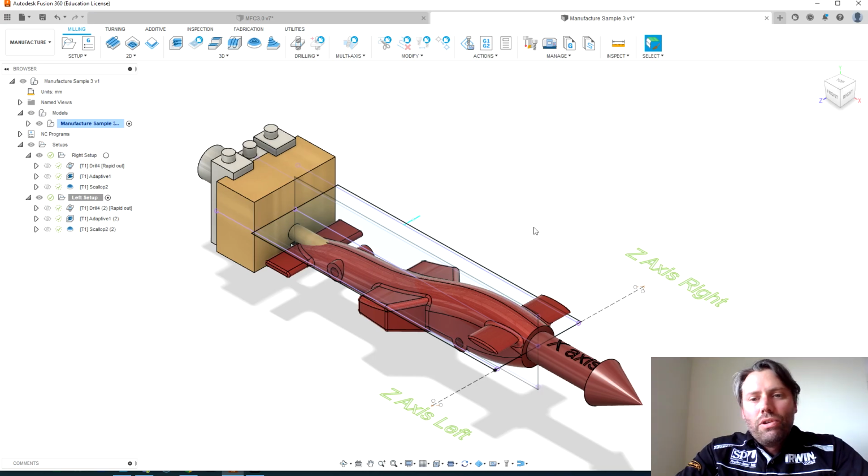Ready to generate a code for it to be machined. Now, CNC machines don't accept a file. They don't accept a Fusion file, a 3D model. They take just a whole bunch of numbers, code which tells the machine where the tool's going, how fast it's going, what it's doing. So we need to generate a code for our specific type of machine.